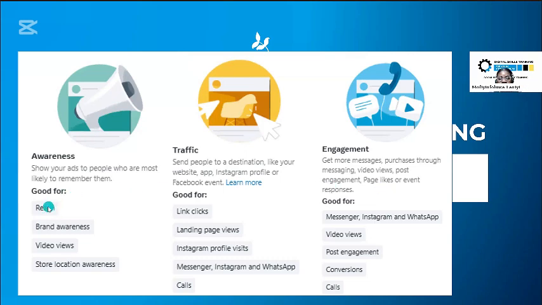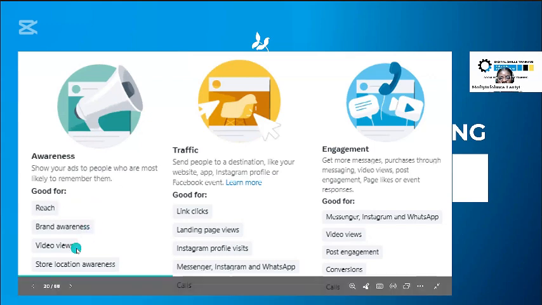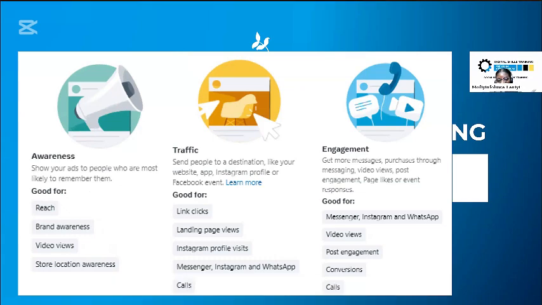So if you're looking for reach, brand awareness, video views, store location awareness, these are the things you can use an awareness ad for. This one just shows your ads to people so they can see what you're doing. So if you have a new location, you can run an advert saying we have a new location. That's an awareness ad. And I know we've gone through it. If you weren't in the last 3 classes, please watch on YouTube and you'll get a better understanding of what I'm saying.